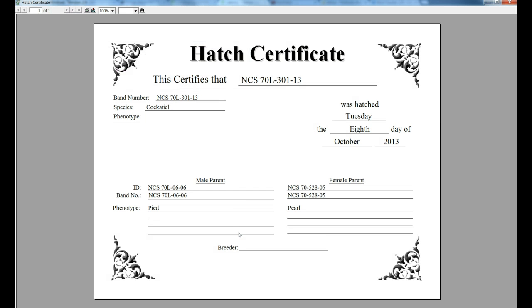Printing up a few records here. Again, this is your hatch certificate. So once you sell this bird, you'll be able to tell them the parent's name, parent's ID, what color they were and phenotype. Your name would be down here. Sign it and give this as a good hatch certificate.